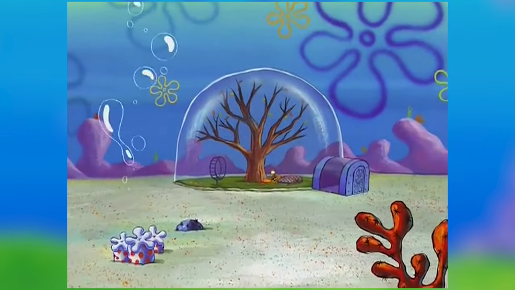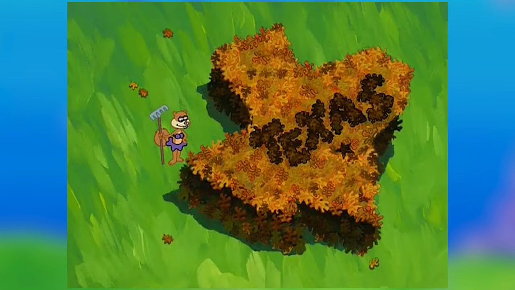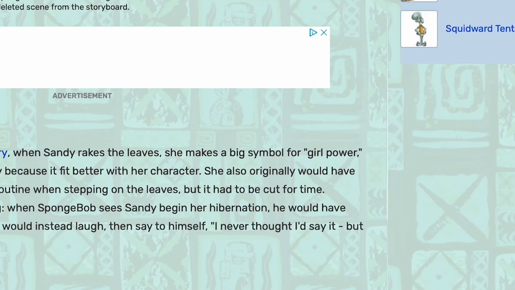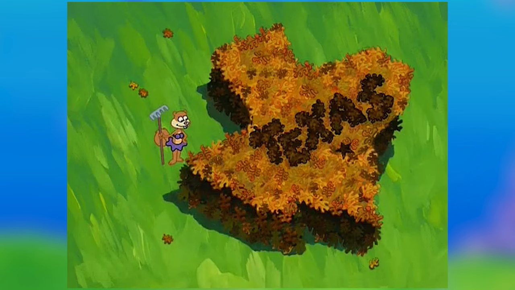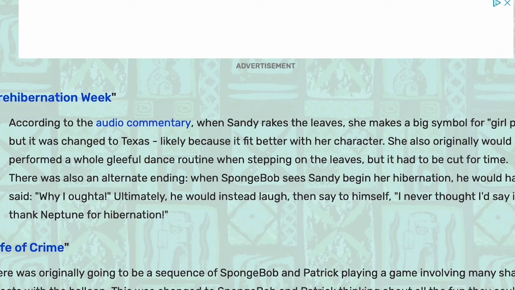The first deleted scene occurs at the beginning. When Sandy is raking leaves, they form the shape of Texas. According to the audio commentary, they were supposed to form a girl power symbol. This was changed because the Texas symbol suited Sandy's character more. At that point, there was also going to be a quick little scene of Sandy doing a little jig after she rakes the leaves.